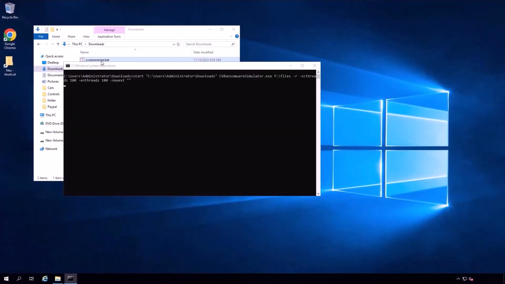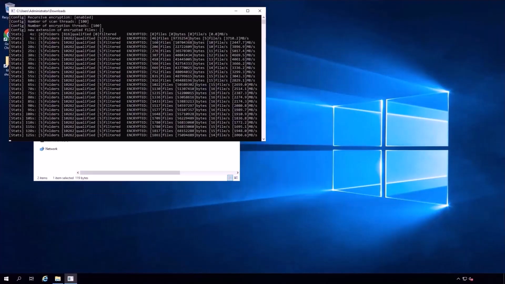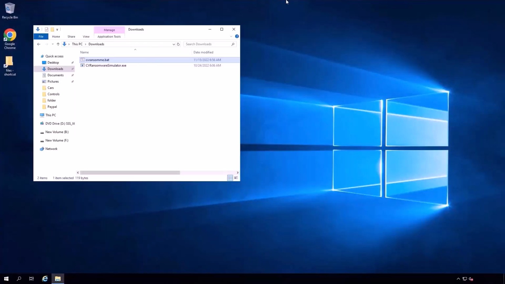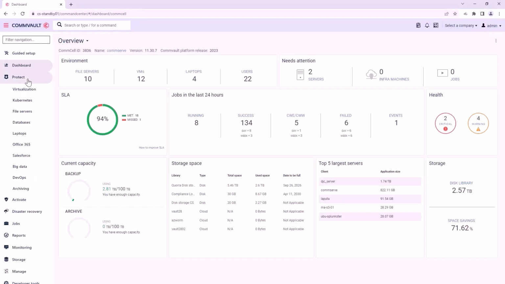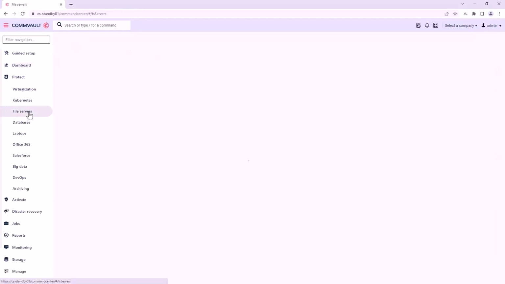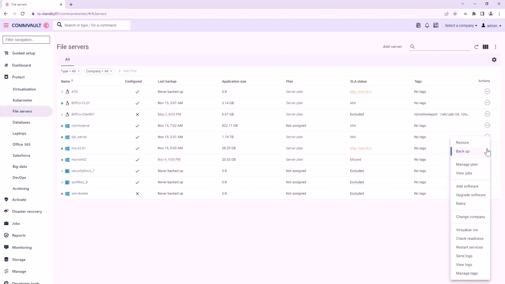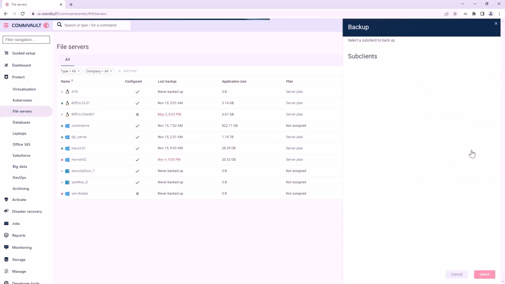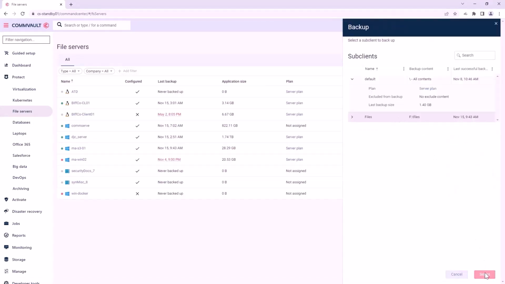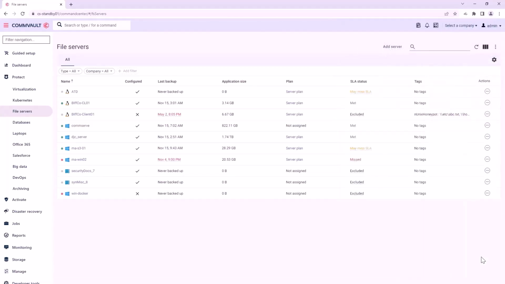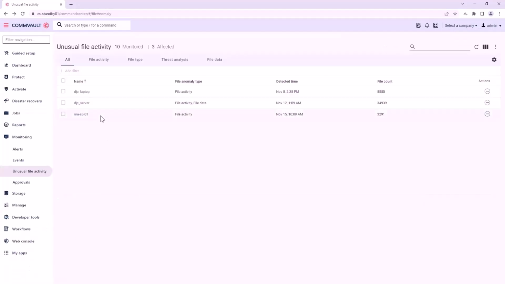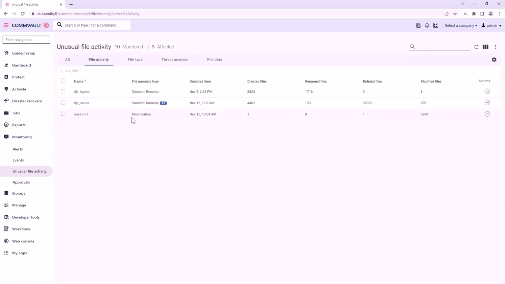We'll use a ransomware simulator to encrypt the data on our server. Once encrypted, we'll go to Command Center and take a backup, assuming this client would normally follow a backup schedule in the real world. Let's fast forward a bit, and the backup has completed. If we expand monitoring and view unusual file activity, we can see our anomaly displayed.